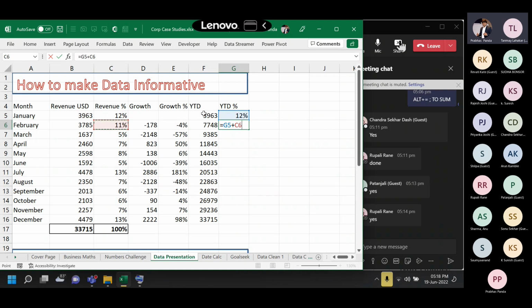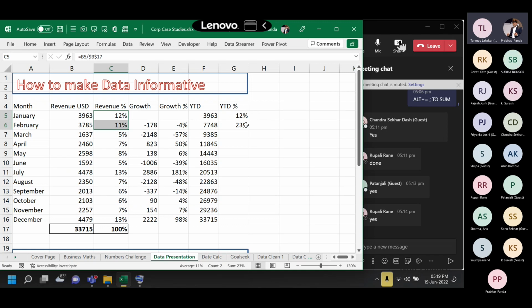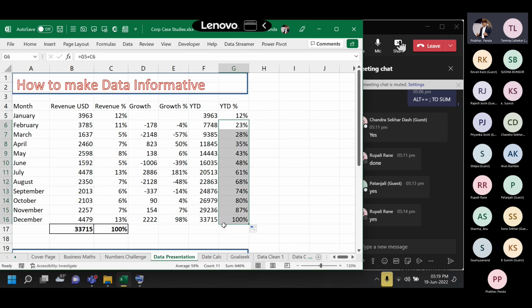Like YTD, what we did: Jan month YTD plus Feb month revenue. Similarly, here Jan month YTD percentage plus Feb month percentage. Same logic, nothing much. When I hit enter, is it cumulative? So 12 plus 11 in Feb month, is it showing 23%? When I double click on the fill handle and reach December month, is it giving me the same value as the revenue percentage column total? Are you watching the screen? Is it matching?